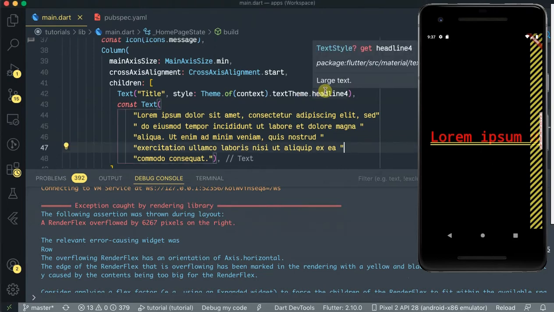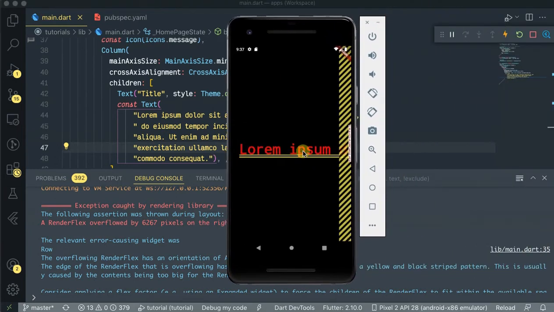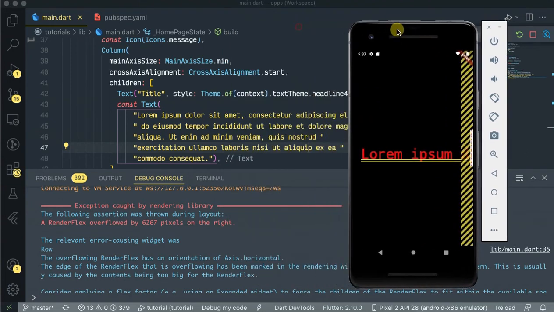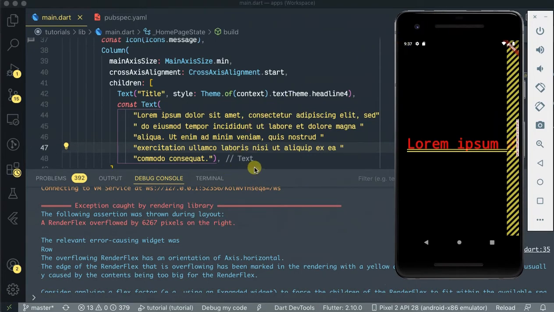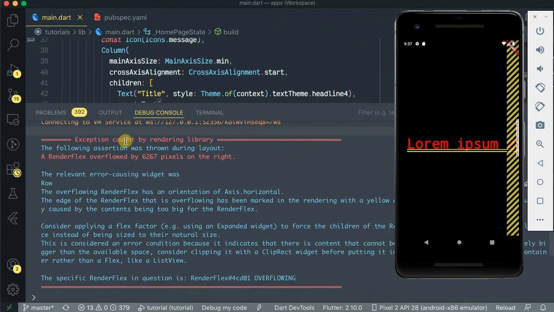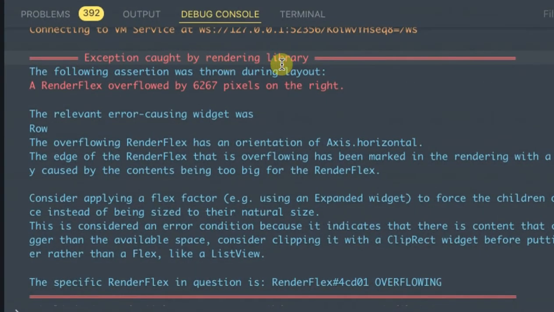When this error happens, you probably see yellow and black stripes indicating the area of overflow in the app UI, as you see here in our app. Our text, lorem ipsum, is underlined with yellow stripes. In addition, you'll have an error in your debug console: exception caught by rendering library. The following assertion was thrown during layout: RenderFlex overflowed by 6267 pixels on the right, as you see here.